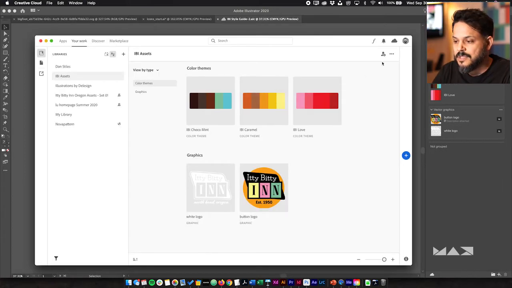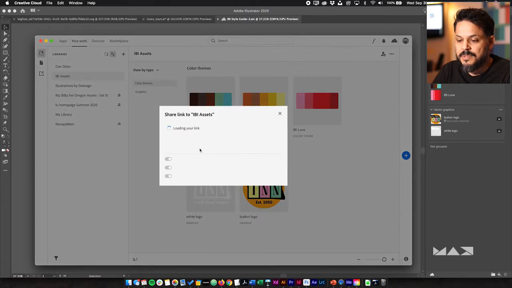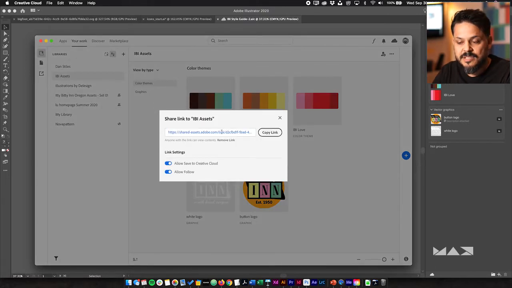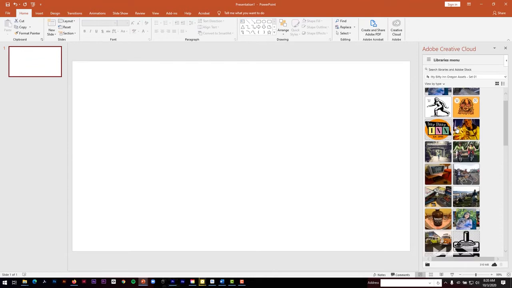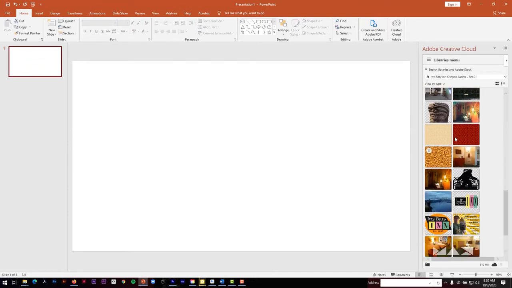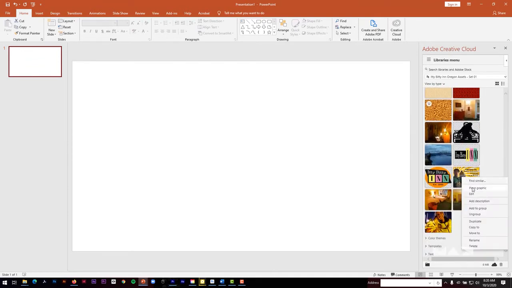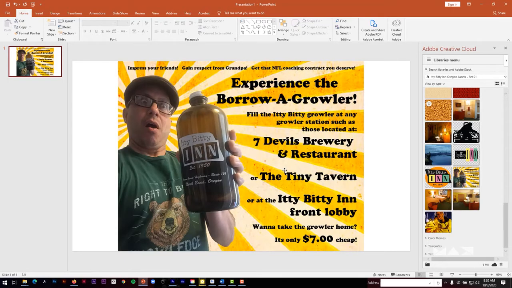The other thing I can do in here is click on these little dots and get a link, which is great because I can just share this link in an email to someone, in my own email client with my own signature and everything, and they'll be able to access these assets in their Creative Cloud apps. Adobe has also provided a free add-in for PowerPoint and Word on Windows so that you can access your CC libraries and use them in your documents.